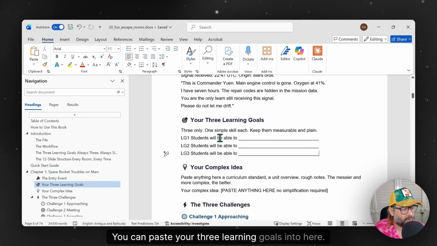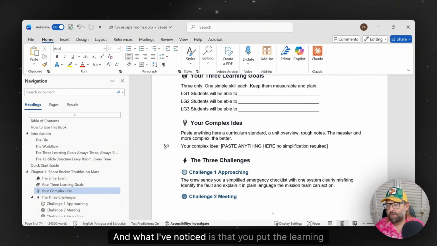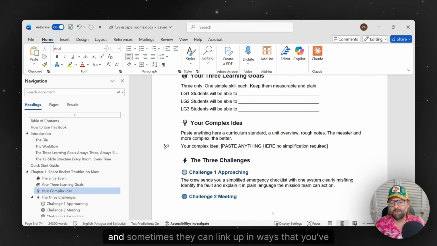You can paste your 3 learning goals into here. Your complex idea is something else that you add: a standard, a unit overview, rough notes. It's just sort of what you're trying to achieve in all of it. And what I've noticed is that you put the learning goals and then the complex idea, and sometimes they can link up in ways that you've never seen before.